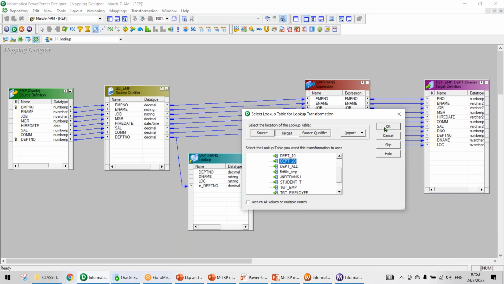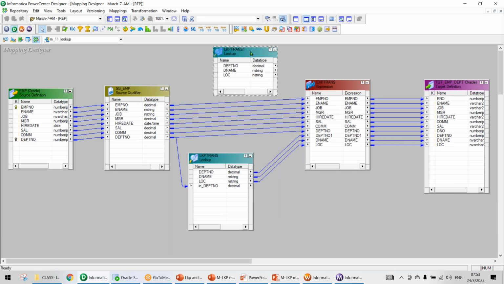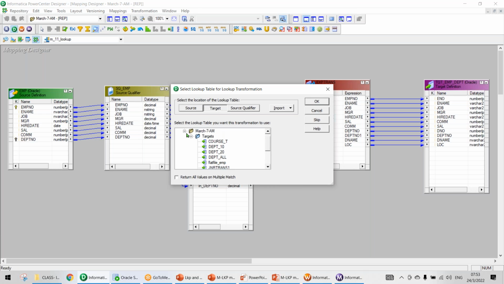Your question is that you placed a lookup on the DEPT table and made it an active transformation, and later you want to convert it into passive? Or without selecting this, you created a lookup and then you want to make it active? The only thing is you have to delete it, go and create a new, fresh one.